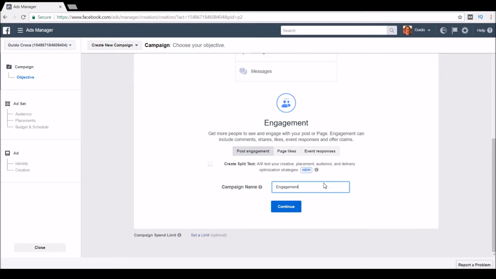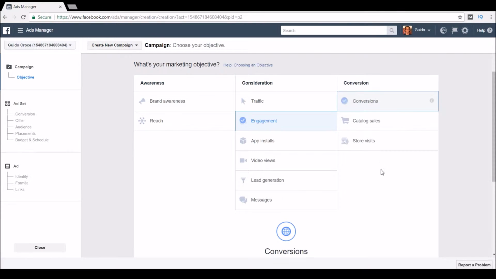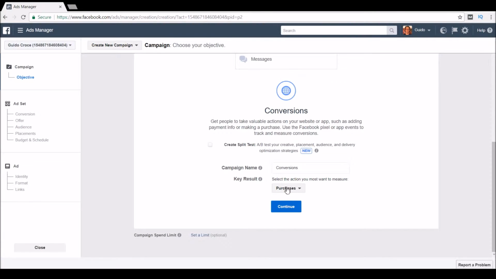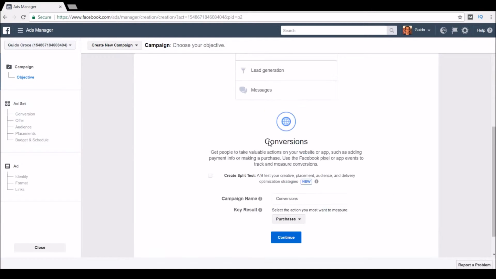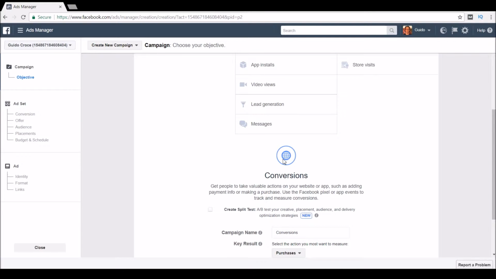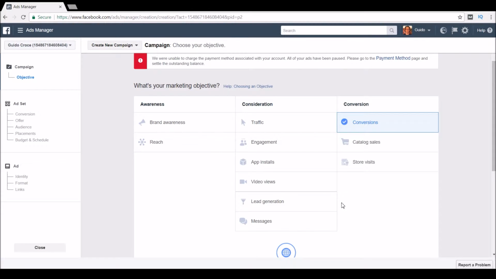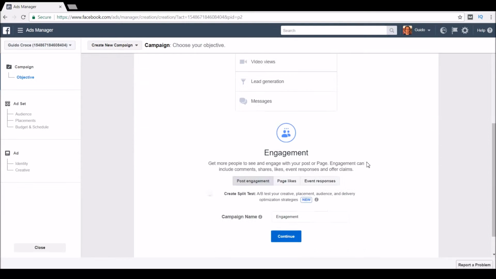You can name your campaign here. Or if you go for conversions, which I would recommend, you need to select the key result, which would be purchases. And you can edit this on the next ad set. However, if for example you're trying to get leads to your business, you would probably also go with engagement.